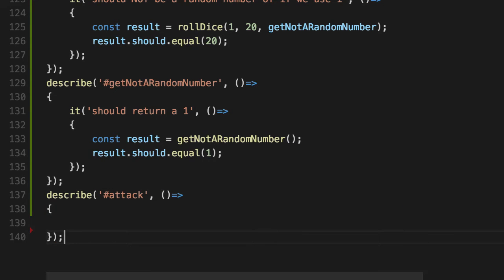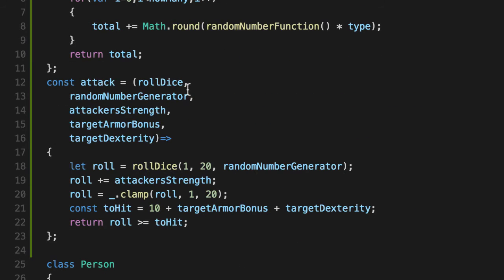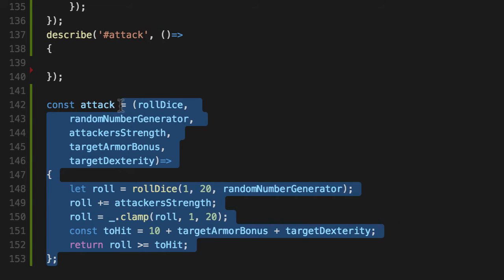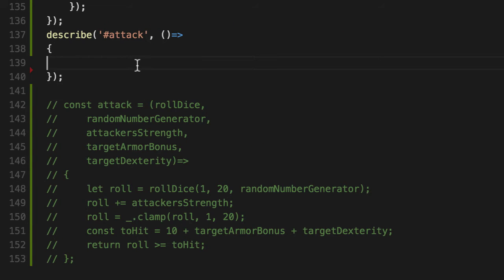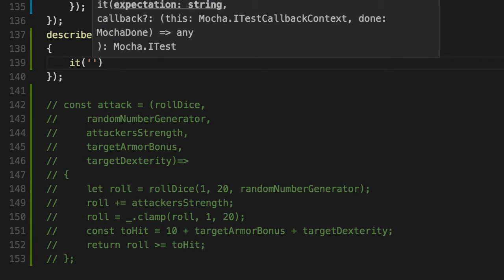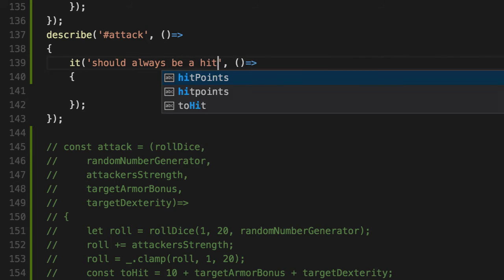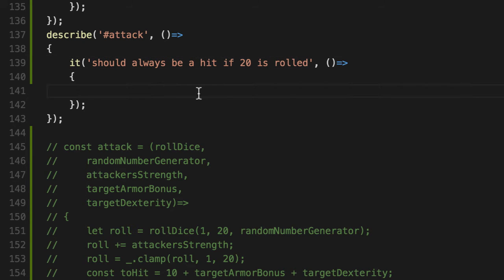Now, sometimes I actually don't like referring to other places in the code, so I'll just copy paste into the unit test, and I'll comment it out so it's there for me to look at and I don't have to go all over the place. Makes it easier for me to see. Now attacks should always be a hit if 20 is rolled. We're going to create a result here that is a result of the attack.